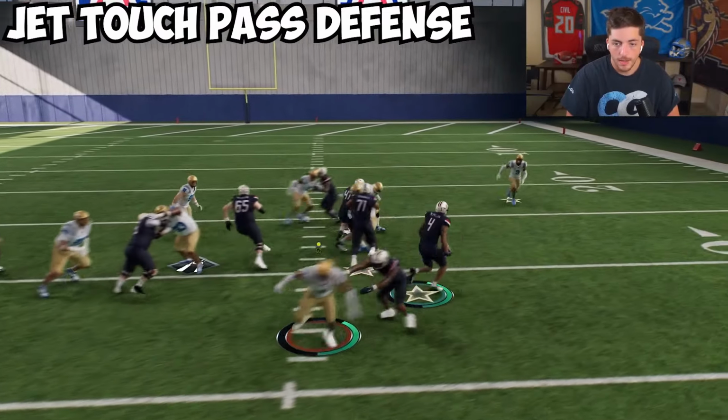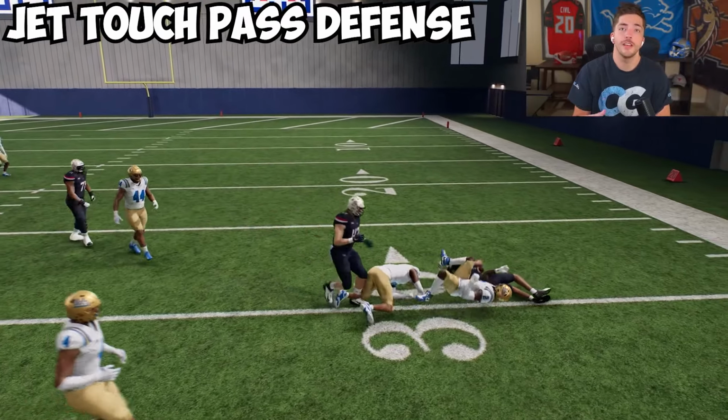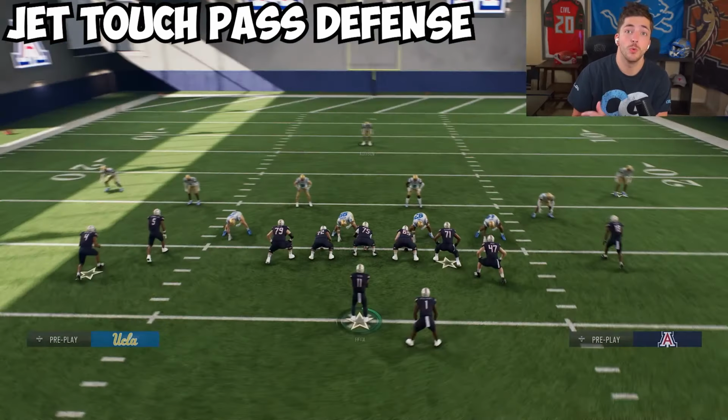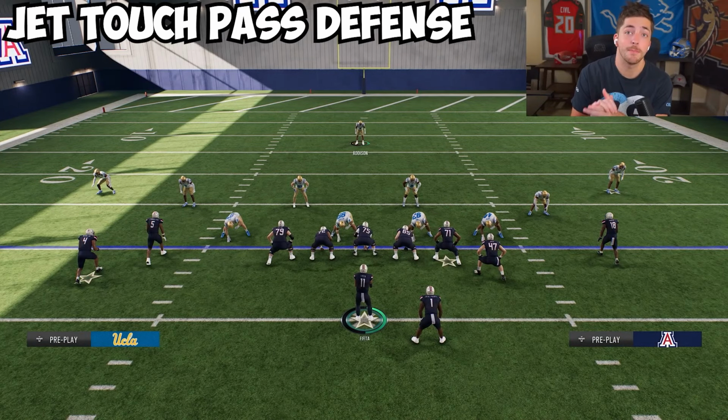Go right here. Bang. We miss a tackle, but we get him totally free, able to make that tackle. Missed tackles will happen, but if your boys are in the right position to make plays, you're going to win a lot more games.